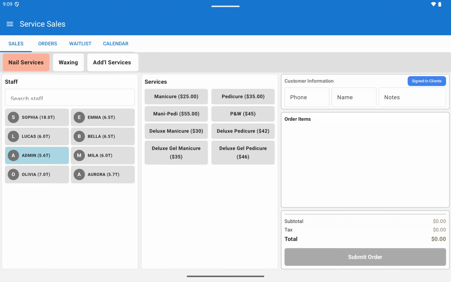The Sales tab is your point of sale. It has service categories on top, staff on the left, services in the middle, and the order card on the right.